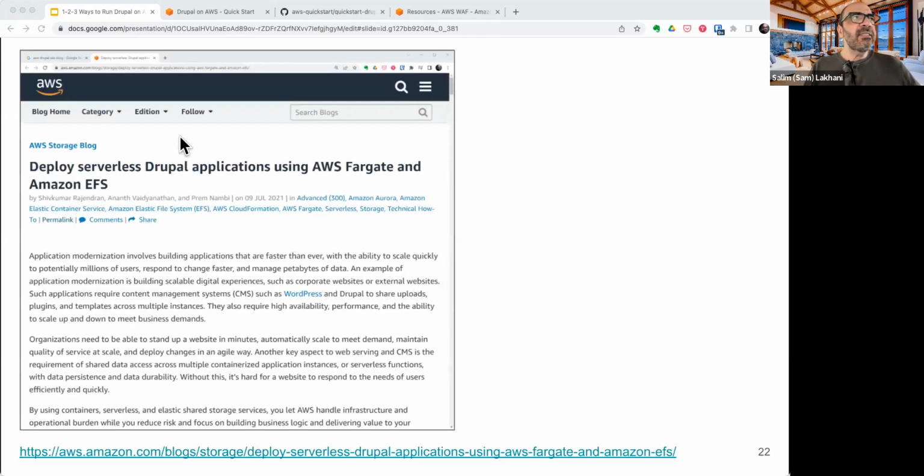This is written in one of their blog posts, so it's not an official quick start, but it was done recently, just last year, and uses Fargate, which is a serverless container runtime, and EFS, which is their Elastic File System, and RDS, and all the. Let me go to it.